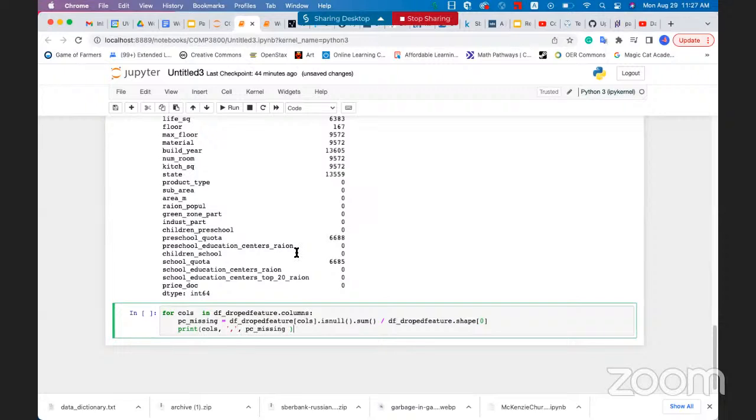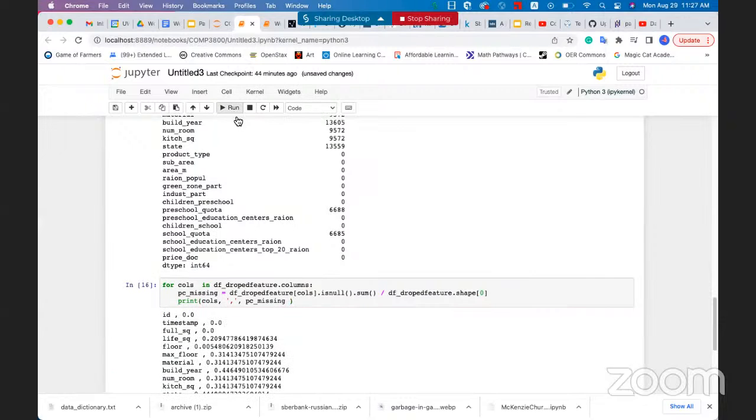Let's see if it works or not. Okay, go. Round up.